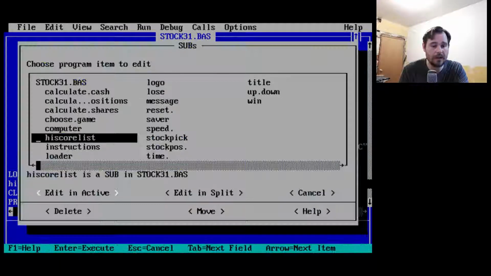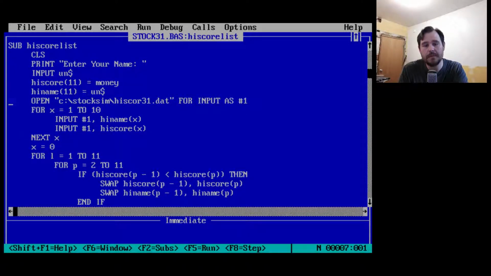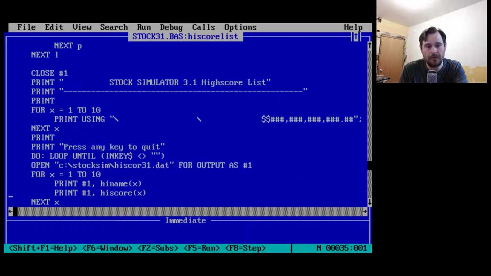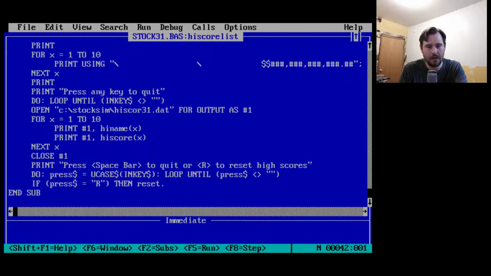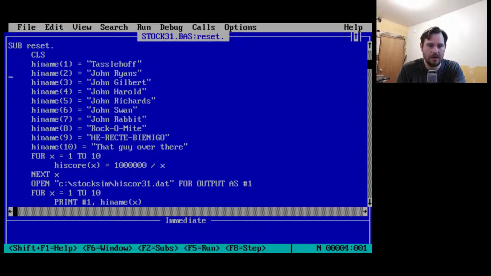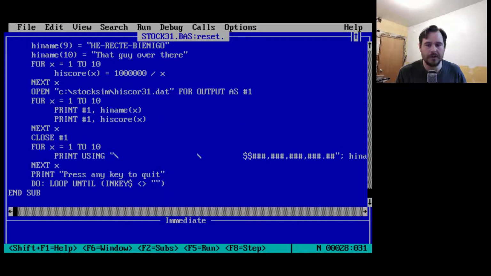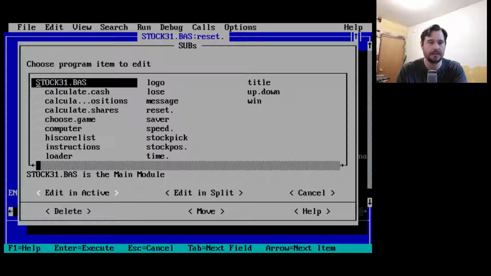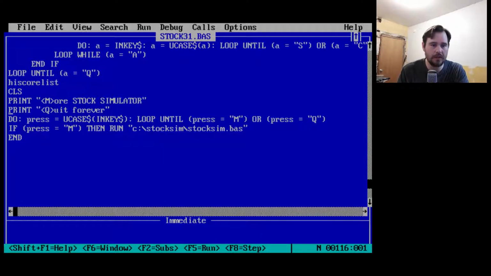Once you hit quit, you go to the high score list. And this will be the exact same as before. The only difference will be this reset. If you chose to reset the high score, this now becomes 1,000,000 divided by X, whereas before I think it was 100,000. So, okay. But all this should be familiar to us. That's the only difference. More Stock Simulator, quit forever.